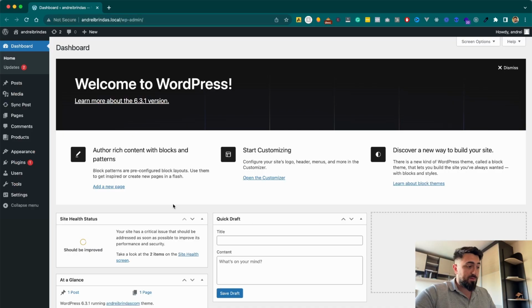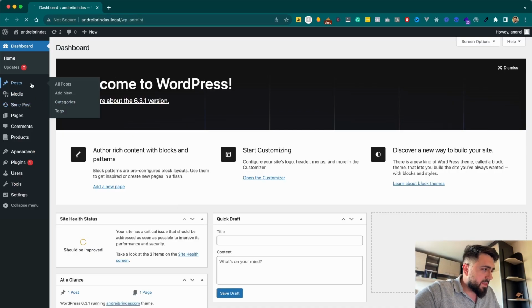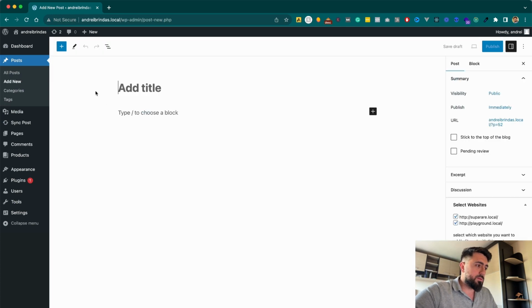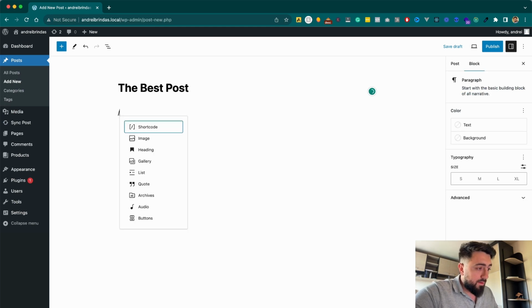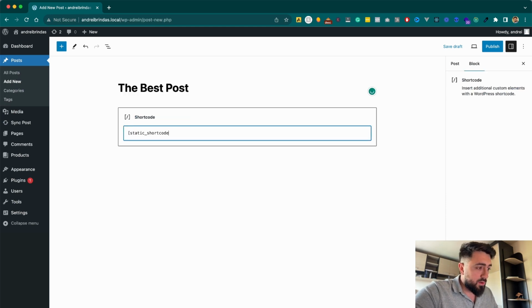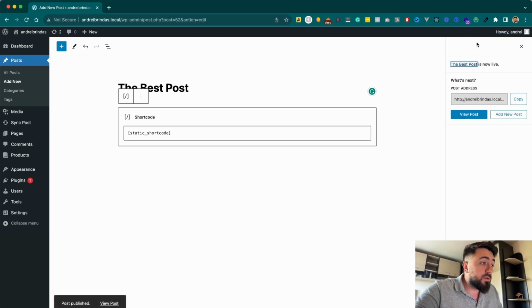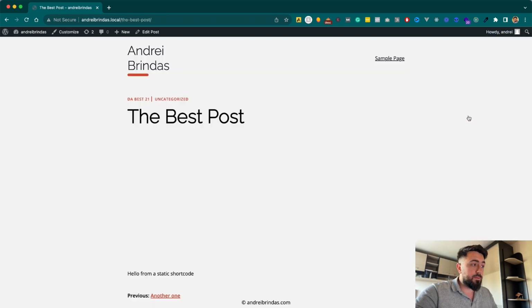Let's just open this website and let's go to a post. We're gonna make a new post. Best. It's gonna be the best post. And here we can have a block and just use the shortcode, put the square brackets. And now let's just publish the shortcode. Let's view the post. And you can see here that this is the message we have from the shortcode. Hello from a static shortcode.